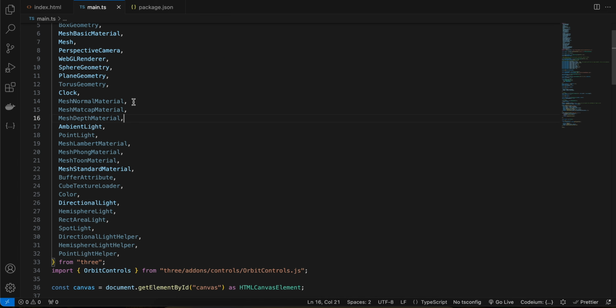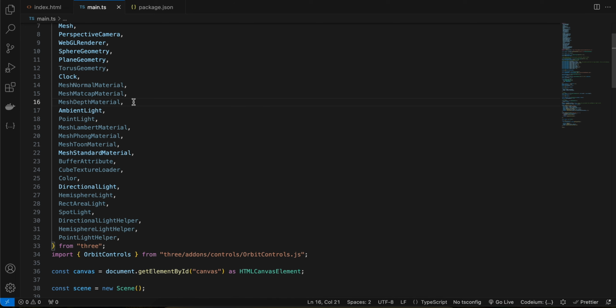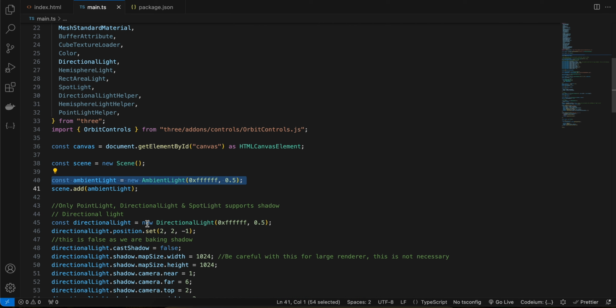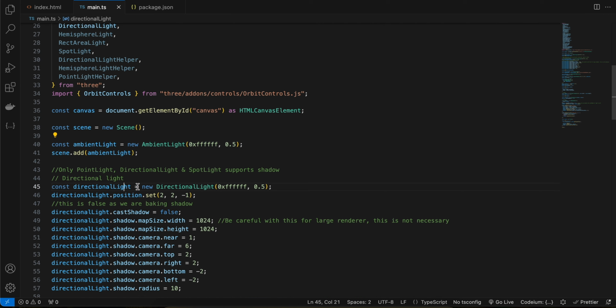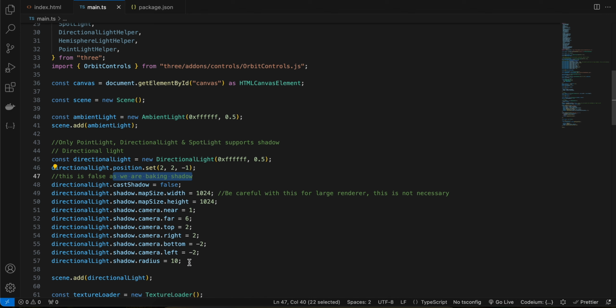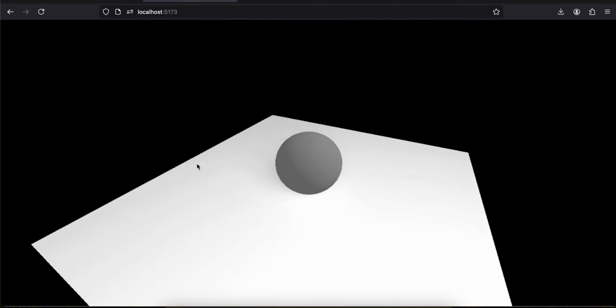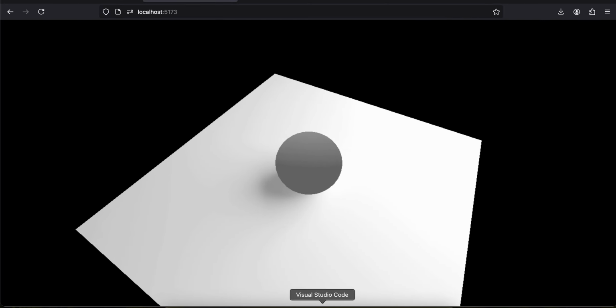Now these are all the imports for our TypeScript file. In case you want, you can just copy paste it. So here we are firstly getting hold of our canvas, then I'm creating one scene, then I'm creating ambient light. Now here I have created directional light as well, and the cast shadow I have kept as false because we are basically baking shadow inside our scene. So to be honest with you, we don't really need this. I'll just do Ctrl S, and if you see, the output remains more or less the same.